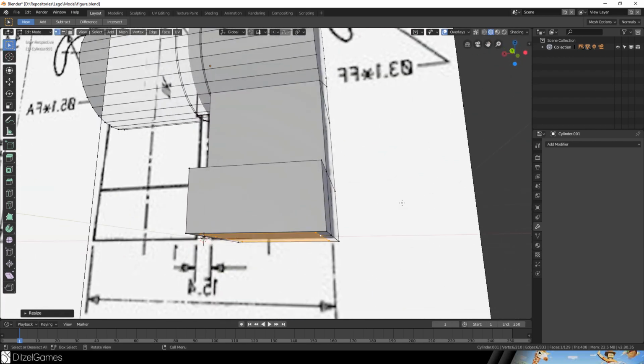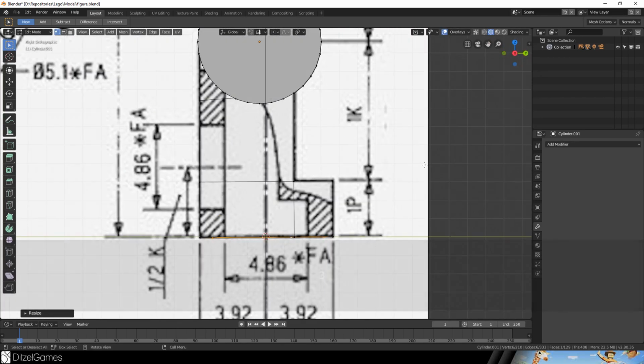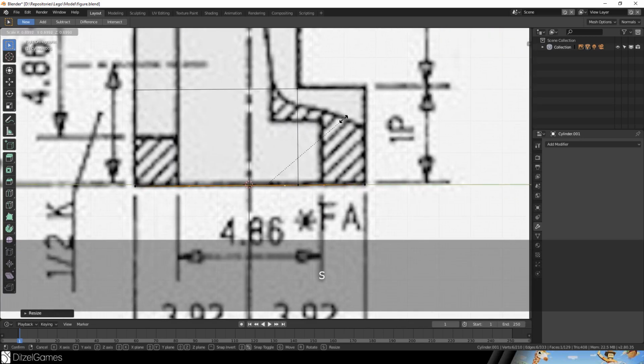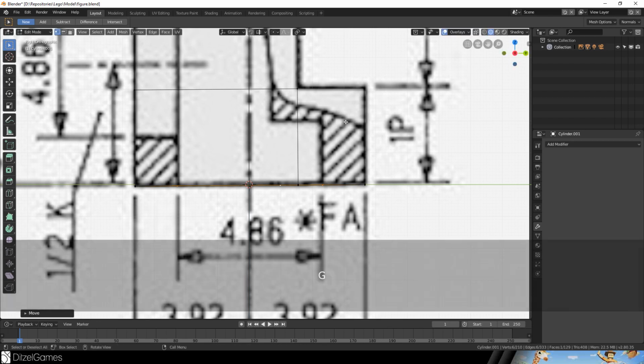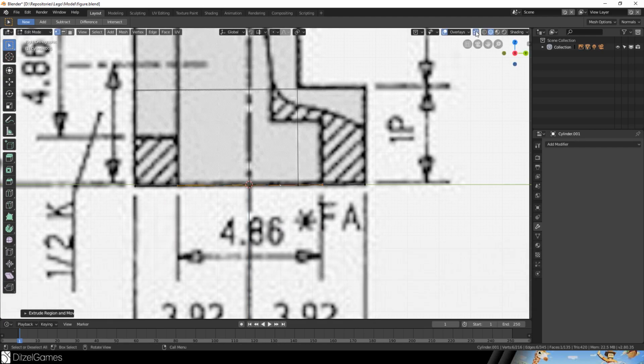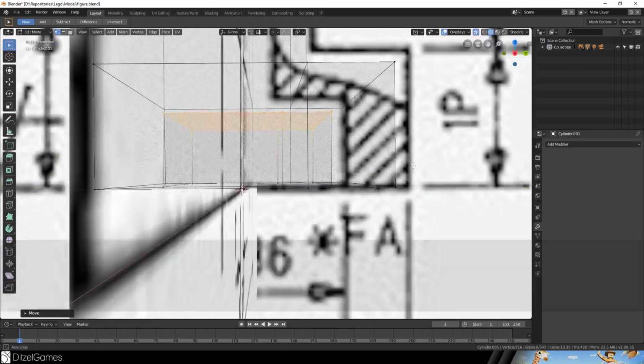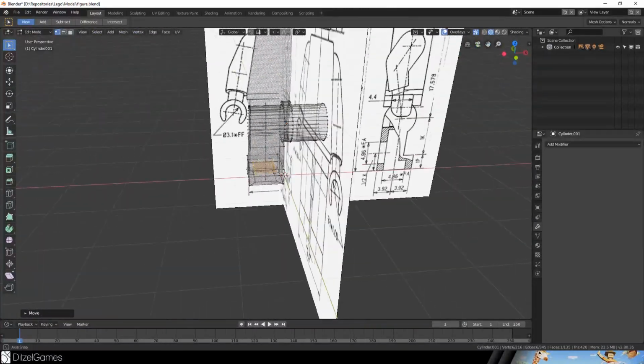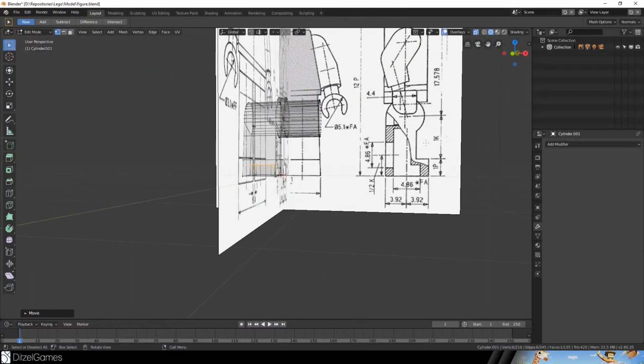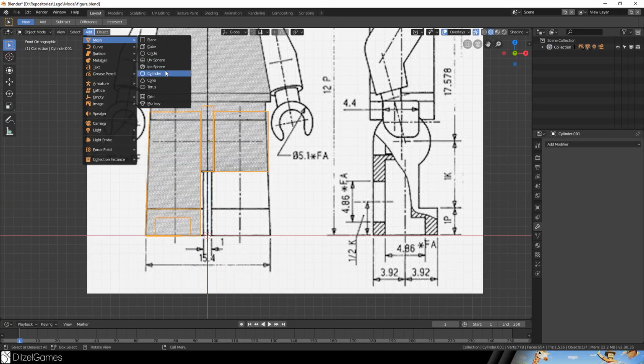And the same thing, we just approximate. Oh no, in the reference image there is everything we need. Scale it until it reaches a point in the reference image, and then extrude it. I can't see it. There we go. Yeah, looks quite okay. Do we have the holes in the bottom? Yes, we have. Let's add another cylinder.